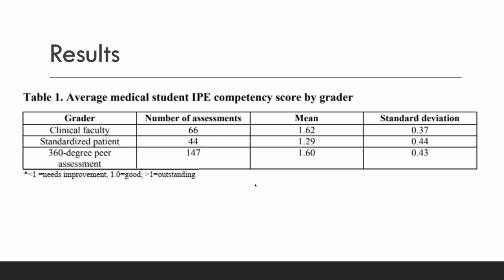There was no statistically significant difference between the faculty and the peer grades. But you can see overall, the students did quite well. They scored between a 1 and a 2 as a mean no matter who was grading them, so they were scoring between a good and an outstanding, so we were quite happy with the results from that.